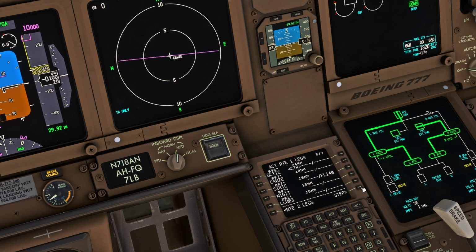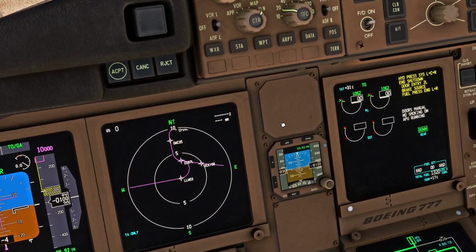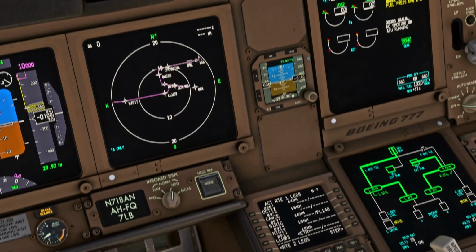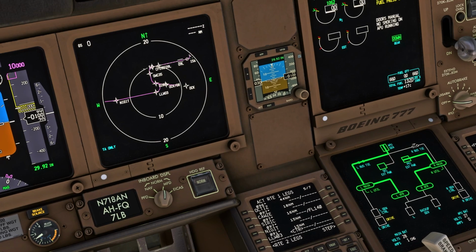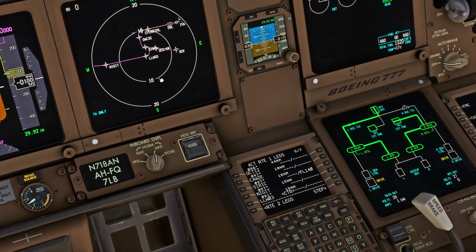And you can see that our flight plan, so it's cutting us in early in here. You could try to fix that by putting in speed restrictions. So it's pretty much saying we're going too fast, so we have to cut in.